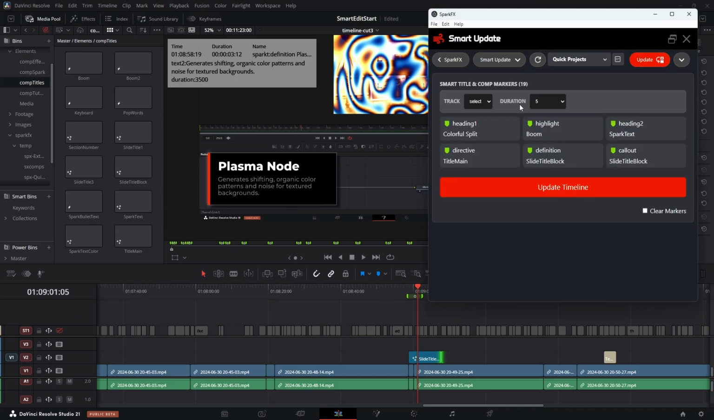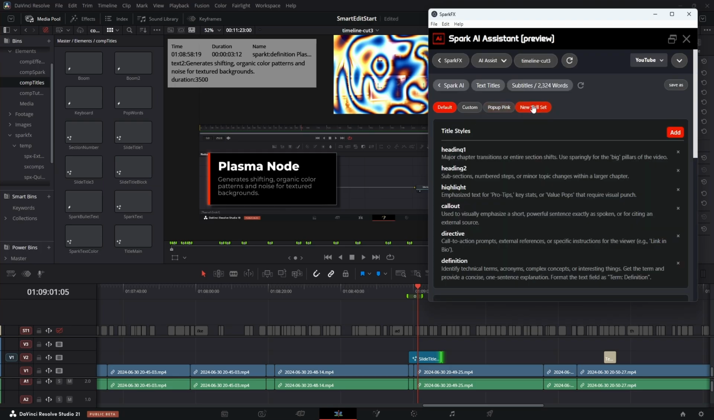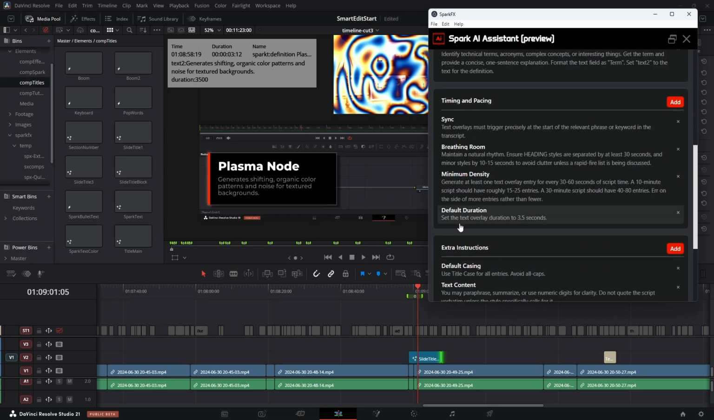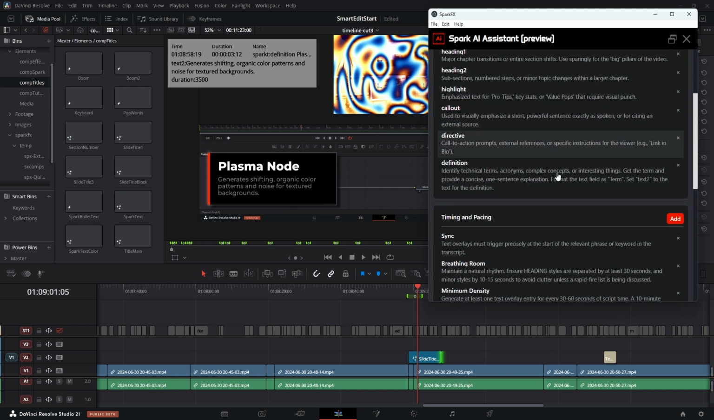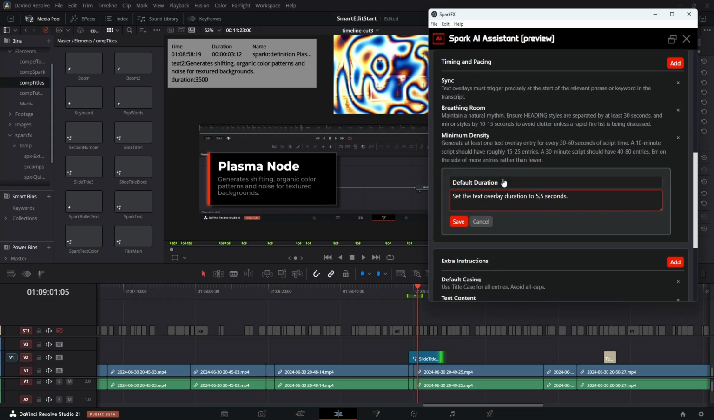And this is where it gets into the customization area. It's Smart Update, AI Assistant, text titles. And we'll go ahead and click on the new skill that we created. And we'll see set the duration to 3.5 seconds. So that one was pretty short. If you wanted it longer, you could set it to 5.5 seconds. You could actually set the duration for each of these just by going in and typing in how long you want each of these title styles to be on for.